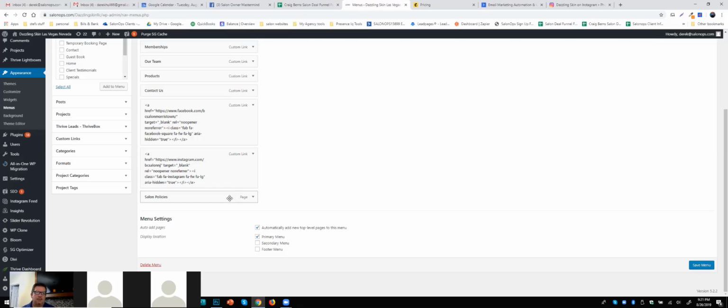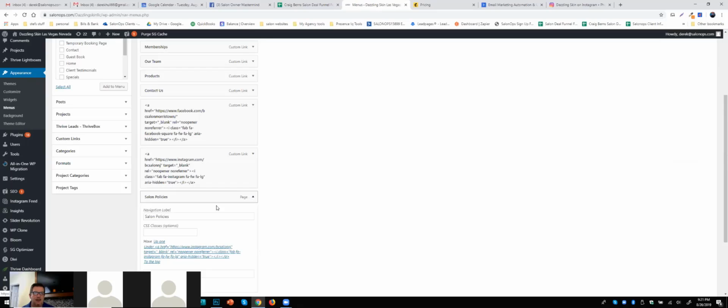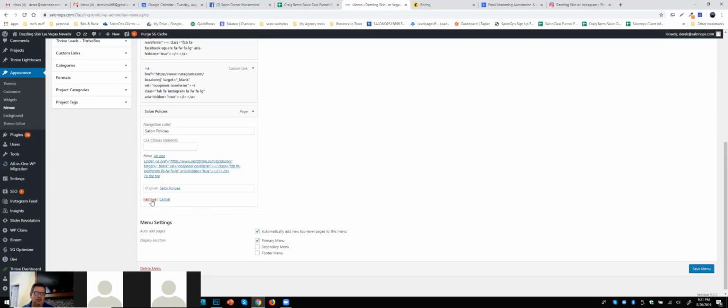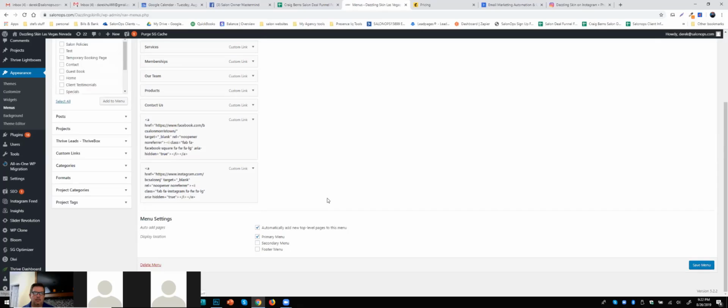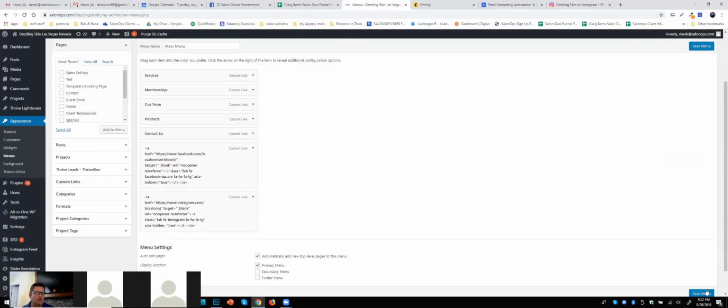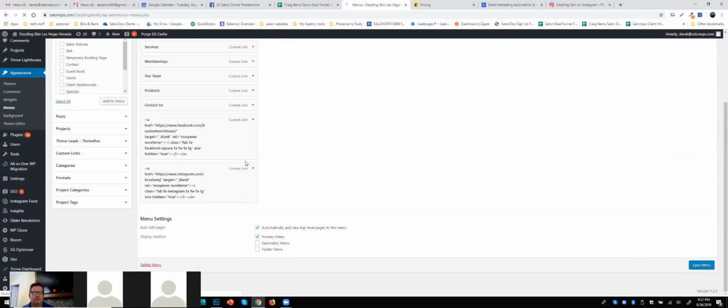So we don't want salon policies in our menu. We want it just as a page that gets linked to. So we're going to take it out of the menu, come over here, and remove it from the menu. Okay, now it's not in our menu. We're going to save the menu.